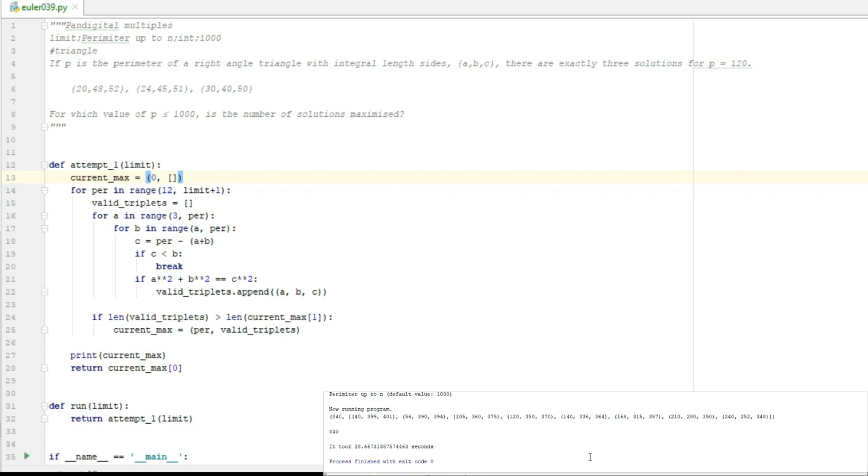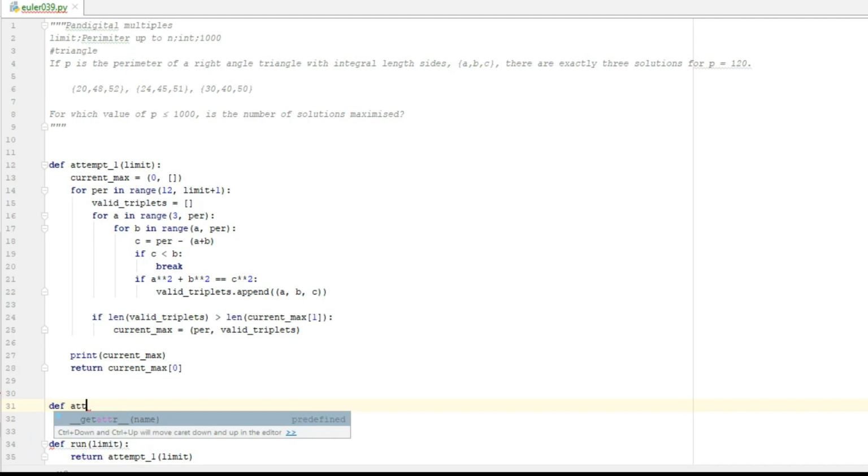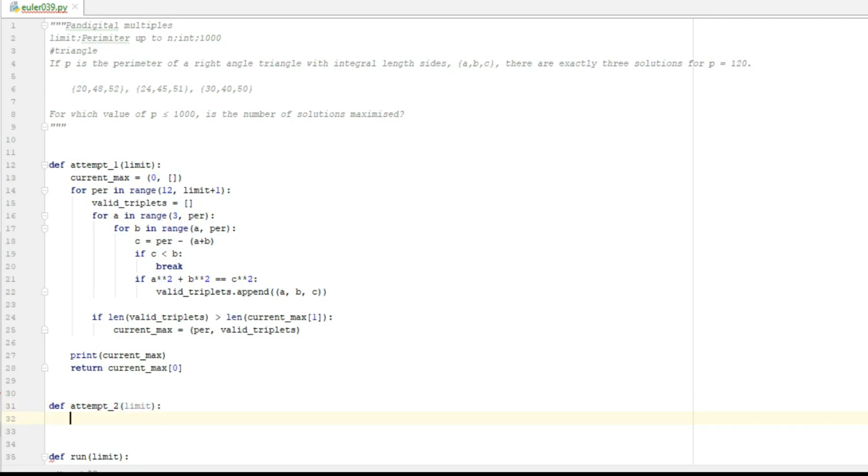So we're going to roll into attempt number 2 here. And for attempt number 2, we're going to use a little bit of math that we saw already in, if I'm not mistaken, problem number 9. Attempt number 2, taking a limit. And in the special Pythagorean problem number 9, we already saw that we can pick two values, m and n, and use those to calculate a Pythagorean triplet for us.